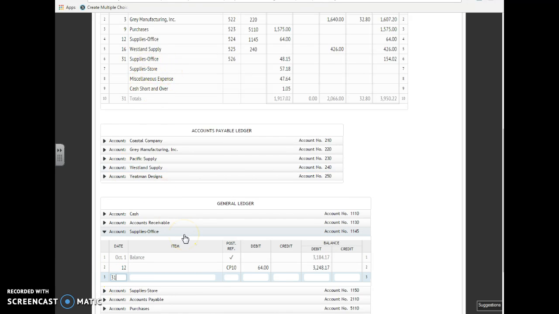Okay, on the 31st, what we're doing now is we are replenishing a petty cash fund. That's what happened in this transaction. So we have a lot of things that we're going to do for this one transaction. First thing is to go to supplies-office. Again, from cash payments 10, we have a debit of $48.15. We're going to add that to our existing balance, $3,248.17 plus $48.15 gives us a new balance of $3,296.32.